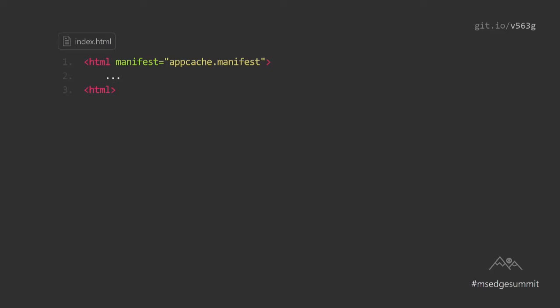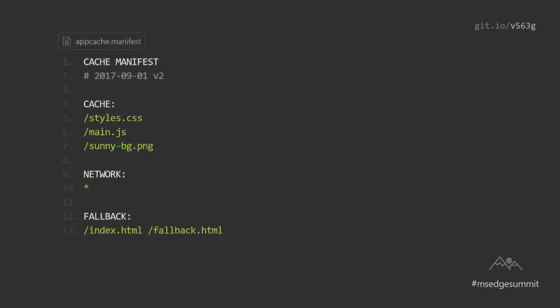So here we have an HTML file that we are defining the manifest for. Here it's appcache.manifest. And in that manifest file, we declare at the top CACHE MANIFEST. And underneath that, we can declare other sections of that manifest, like the CACHE header, and we can define the types of resources we want to cache. Here, we're caching CSS, JavaScript, and images.